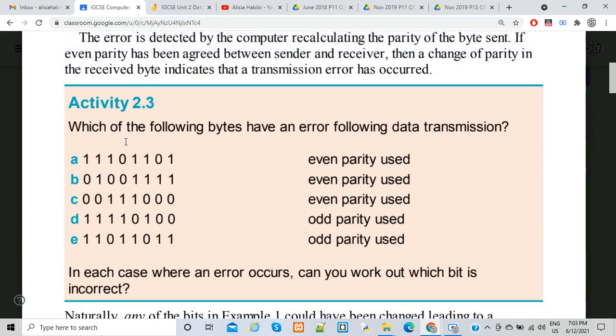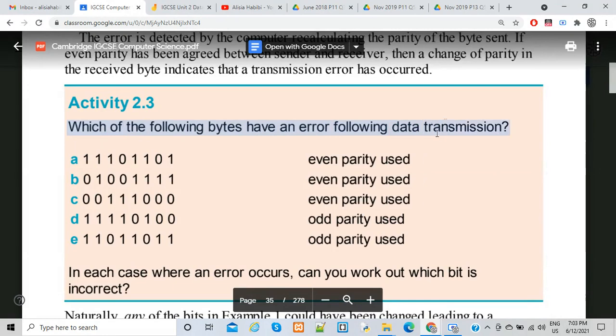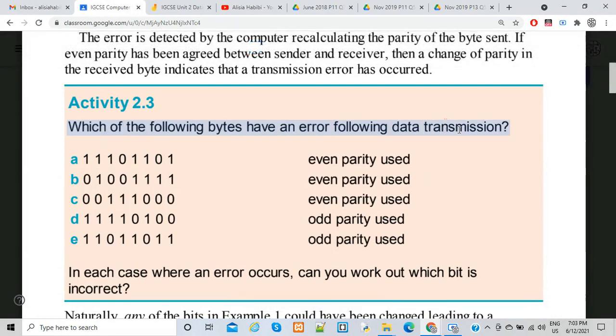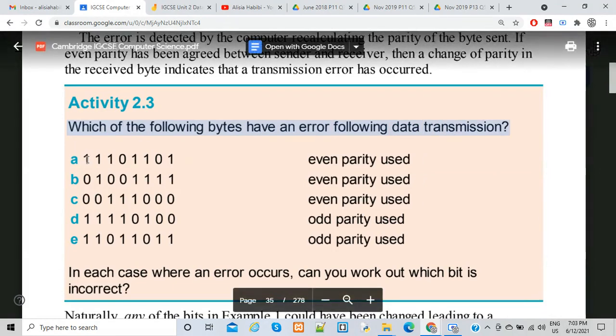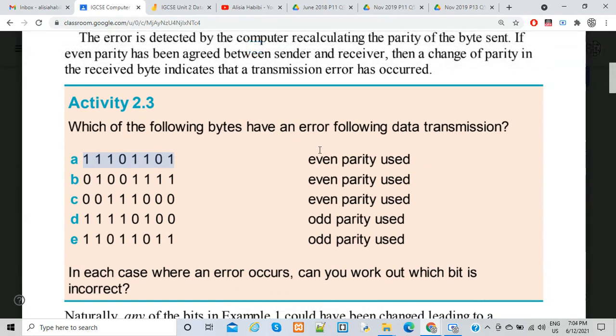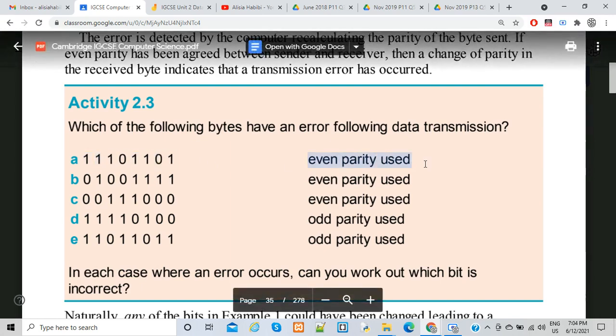Now in activity 2.3, it says which of the following bytes have an error following data transmission. And so what they want you to do here is look at these bytes of data that are complete. This is a complete byte because, as you can see, it's made up of 8 bits of ones and zeros. And they're asking you to say which one has an error. So the first one is transmitted using even parity, so you need to check the number of ones and see if it has been transmitted correctly. If we count, it is 1, 2, 3, and then 4, 5, 6. So that means that this has been transmitted correctly.